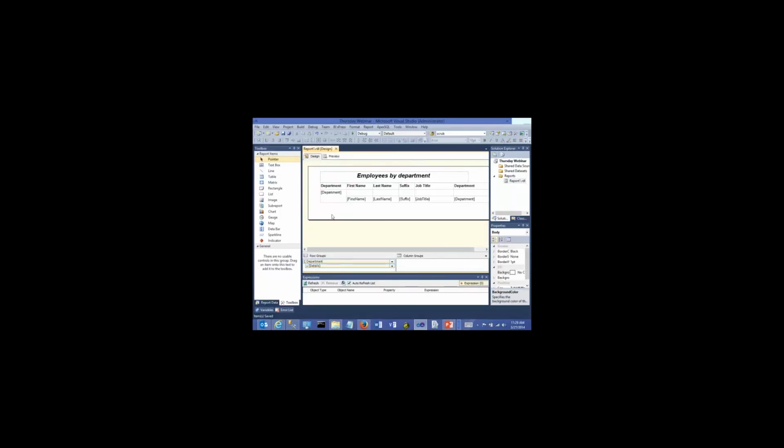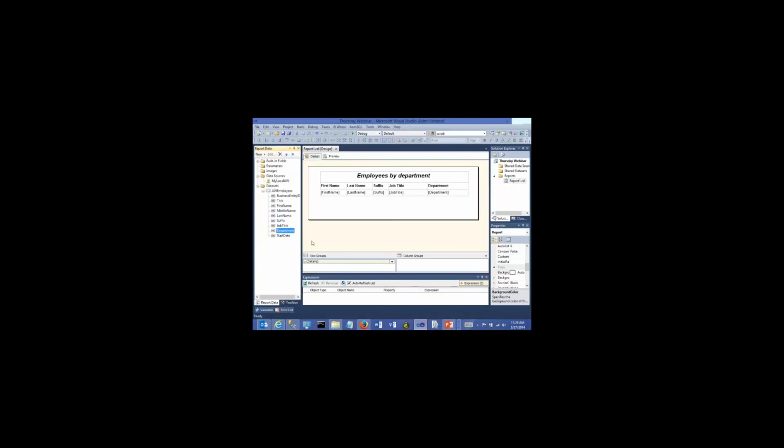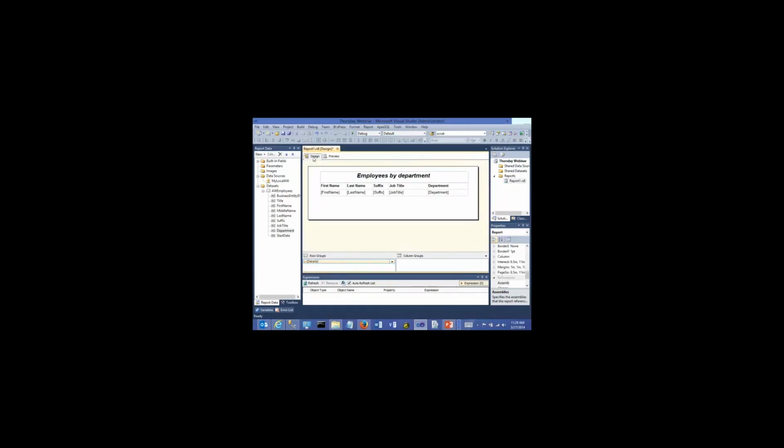And just as a note, let me go back here. Like I said earlier, there's more than one way to do this. If you wanted to, you could also take department and drag it down here to the row group section. If I wanted to add a row group, I could just dump that in there, and it does the exact same thing. Like I said, just personal preference.